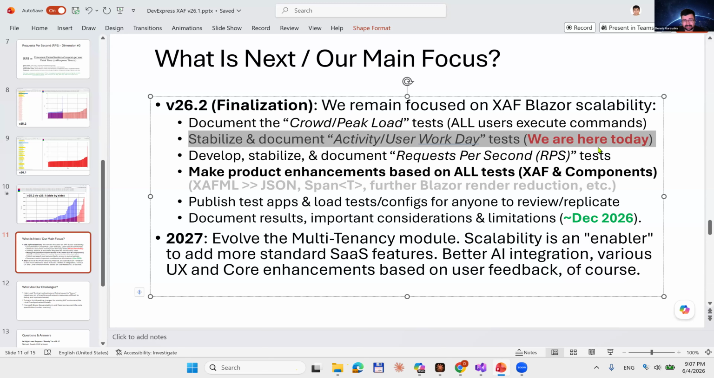Next step, it's creation of the third dimension, or tests of RPS tests. I mean, just to give you another dimension or understanding of what is possible with your XAF application under high load, because independently each of these tests doesn't give you the full picture. Only together you can better understand. Of course, it's the same value for us.